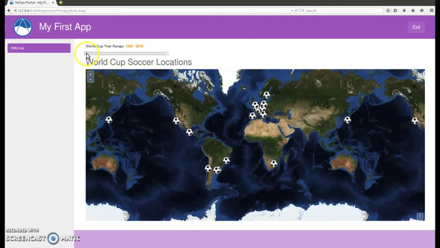As for the slider, as you slide it, countries will disappear. So you can see only 3 happened in between these years. If you wanted to see where the first World Cups were, you can see that they are mostly in South America or Europe.